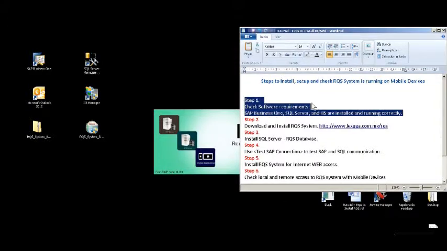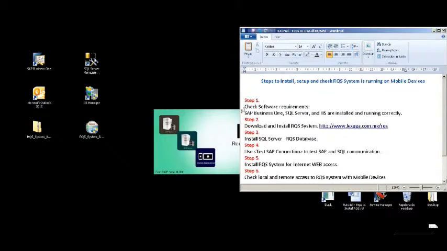We need these tools because the RQS system relies on the SAP Business One to grab information such as the price list and the customer information, and to store the quotes created with the Android application. The SQL Server is used to store the RQS system database, and the Internet Information Services are used as the web entrance to the actual system when you're using the Android mobile application.